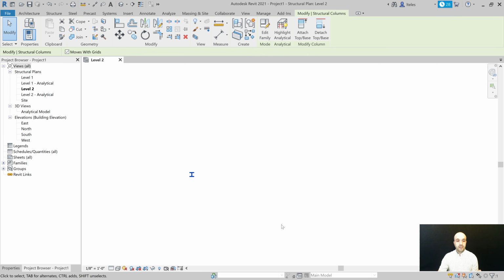So right now it's saying click to select. And then it says tab for alternates. You would hit tab on your keyboard if you wanted to select multiple things at once. But then it says if you hit control on your keyboard, you get to add to this current selection, which is just my column. And if I hit shift, I get to unselect elements from my selection. So let's just see what happens if I hit Control on my keyboard. You can see that I have a little plus next to my cursor. Now if I hit Shift on my keyboard, I have a minus next to my cursor.